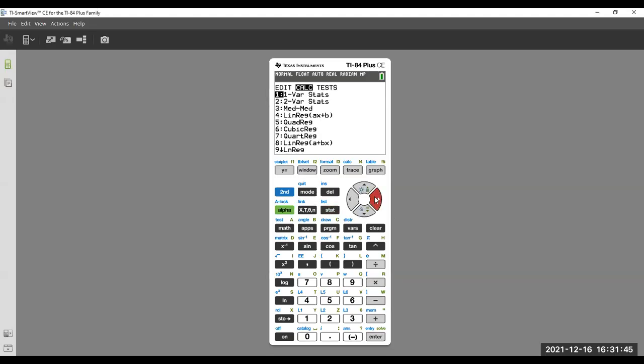Now, I already took the liberty of inputting all of that data there. So list 4 and list 5 are the XY data for that problem set. And I'll remind you of the keystrokes for the scatter plot. I need my stat plot. Plot number 1 needs to be turned on. And I need to make sure I select the scatter plot.